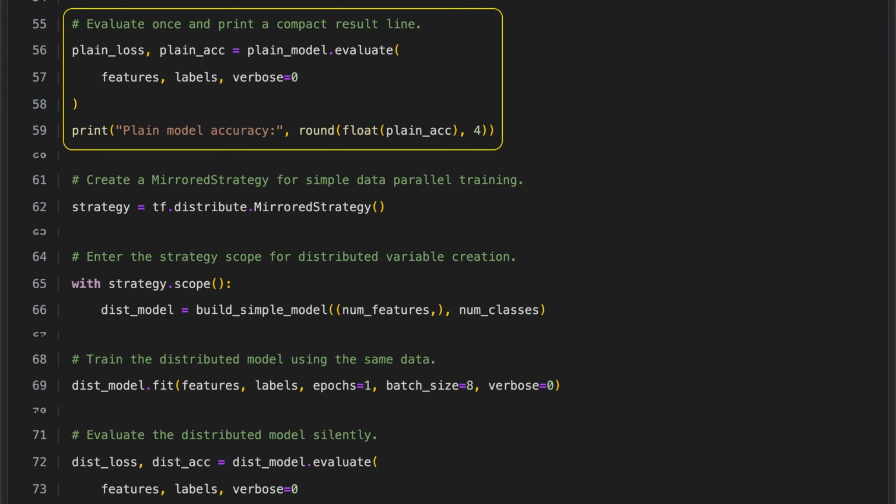The code evaluates the plain model on the given features and labels without printing any progress details. It then retrieves the loss and accuracy from this evaluation. The accuracy value is rounded to 4 decimal places for clarity and printed as the plain model's accuracy. This gives a concise summary of how well the model performs on the data.